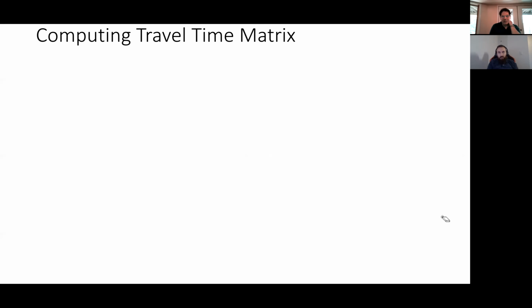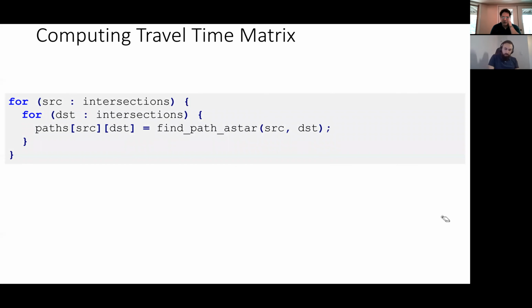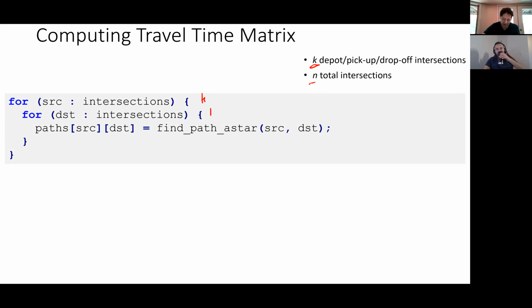Okay, so how are we going to compute that travel time matrix? So just quickly review a few things we went over in lecture. We could do this with a double nested loop. Okay, so we've got k interesting intersections. That's our sum of our pickups, drop-offs, and depots in a graph with n total intersections. Okay, so this outer loop, we're going to go through k times. This inner loop, we're going to go through k times. And we're going to invoke our A star algorithm.